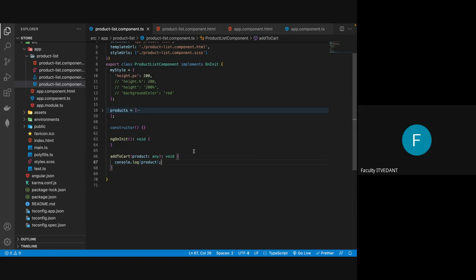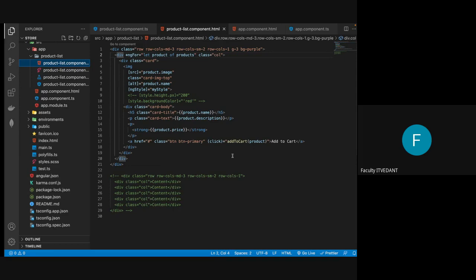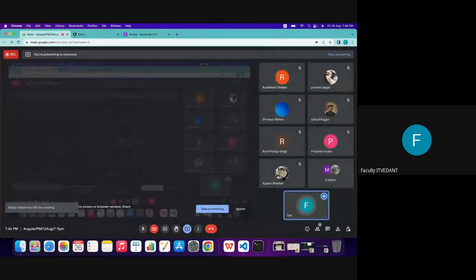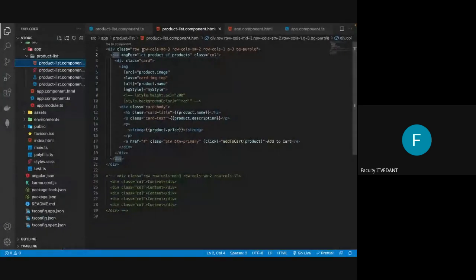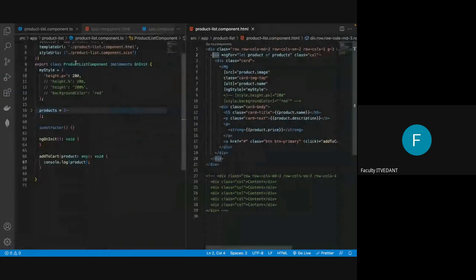Yeah, everyone understood how to call an event, or how event binding happens? Great. Okay, write it down, then we are going to see some more into this. Once done, let me know.